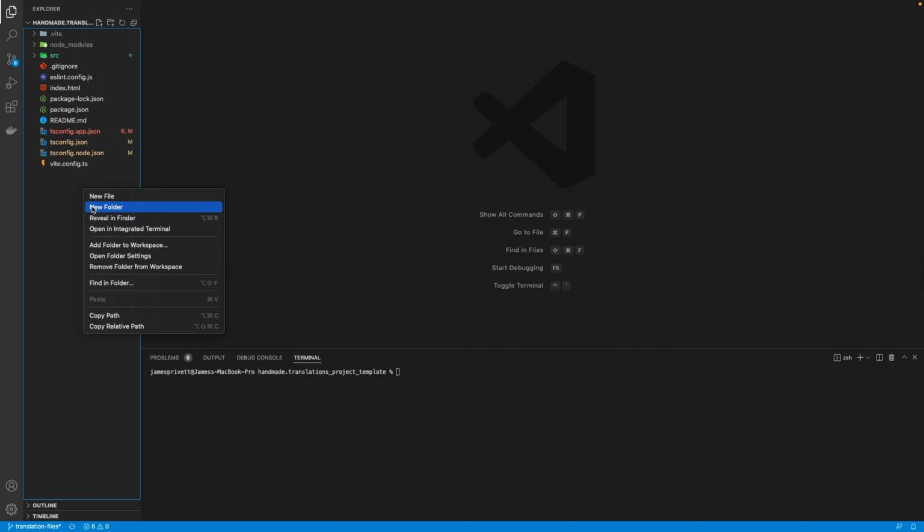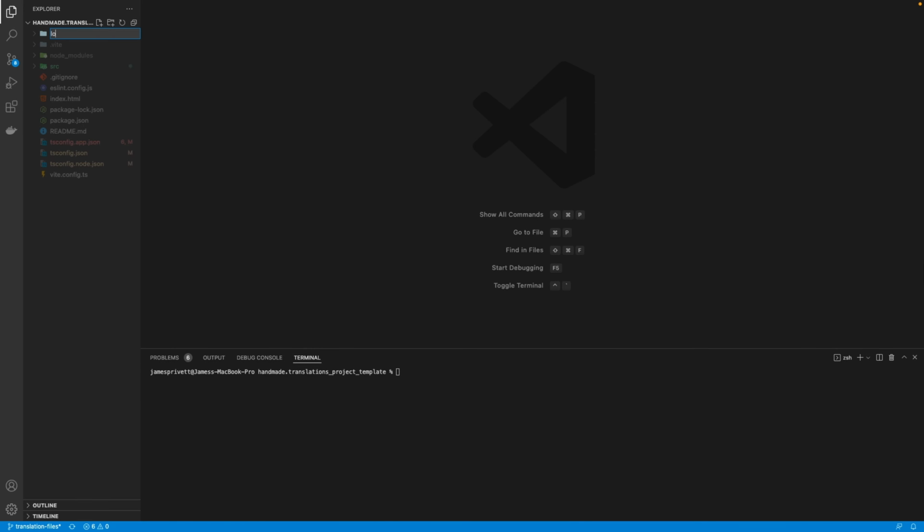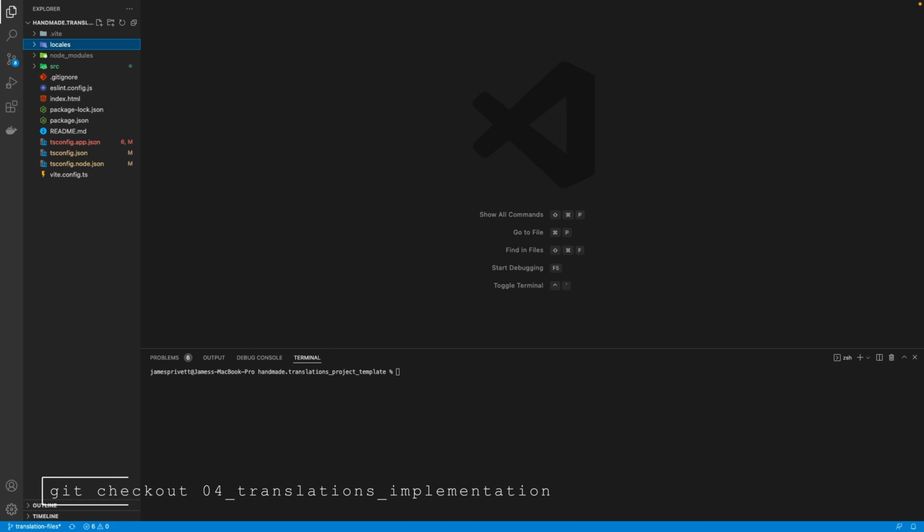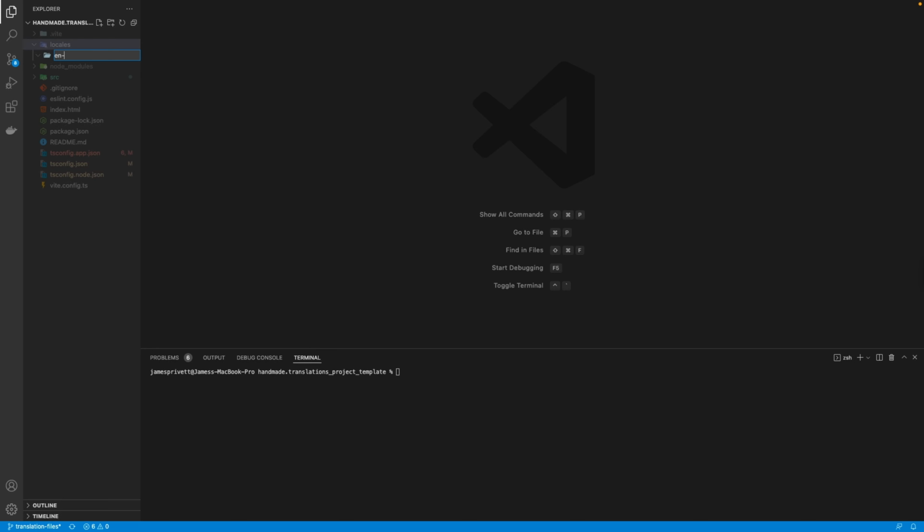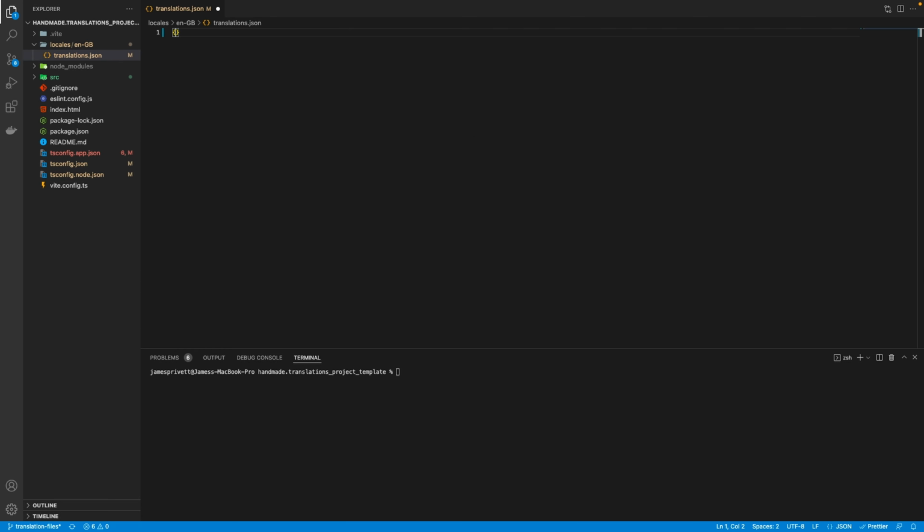At the root of the project, create a new folder and call it locales. Within this folder, we will have subfolders for each locale that we wish to have in our project. I'll start with British English by creating a folder and naming it ENGB. Finally, add a single file in this folder and call it translations.json. In this file, add the following.